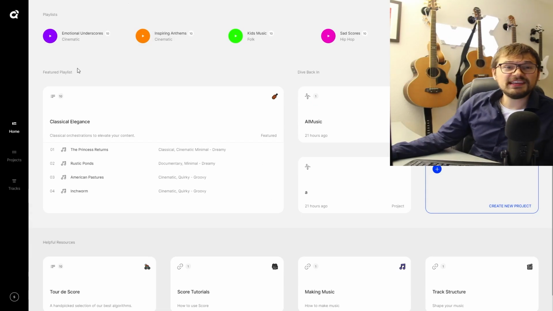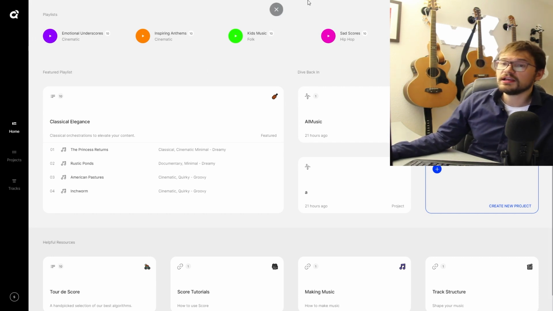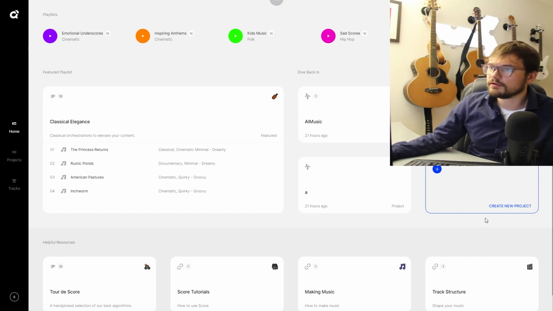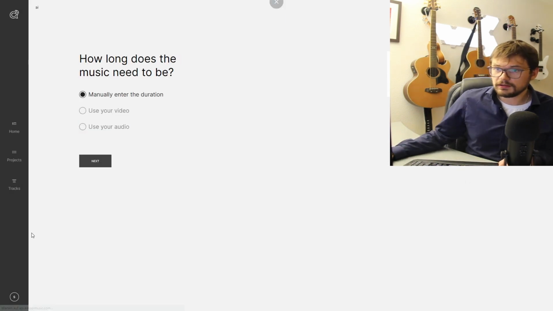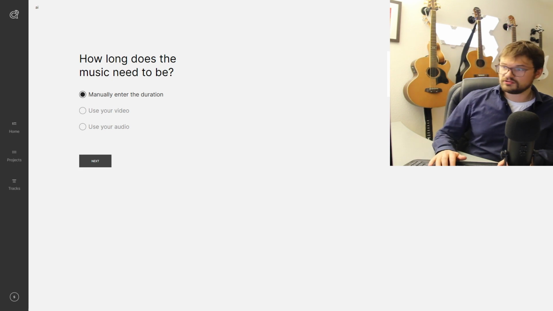Amper Music. Here we are on Amper Music. This is a really cool tool and personally my current favorite because I can actually use it and it's not too much of a hassle. So we are here on their home screen, or their web app. What you pretty much do is you create a new project, let's call it AI. Then we say next, let's enter a number.